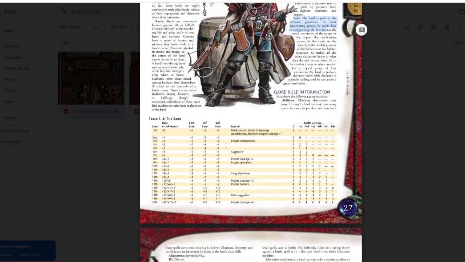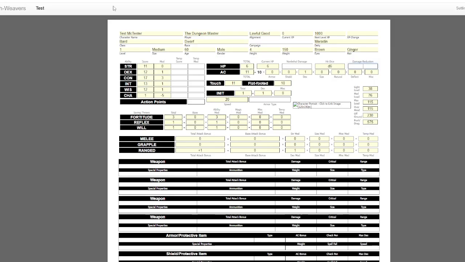So we can see at first level, for a bard, we've got our bonuses here. So we'll get a bonus of a +2 from our class.